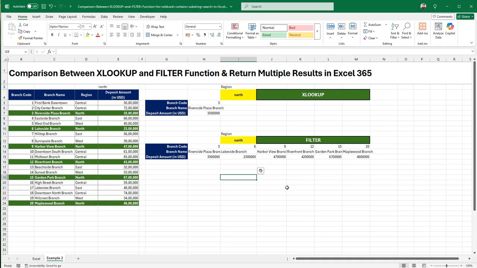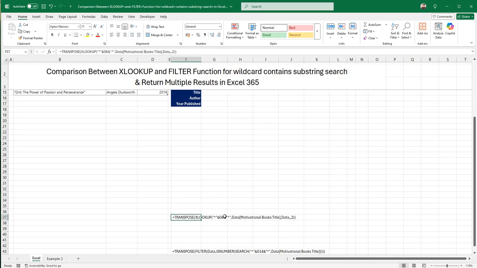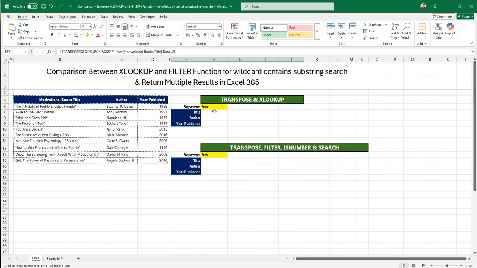Adding one more criteria of wildcard searching. Okay, so in this particular example, we have three columns of data: motivational books title, the author names and the year published. Let's do it first with TRANSPOSE and XLOOKUP and we will see the limitation, and then we will overcome it, because they have multiple results as well.